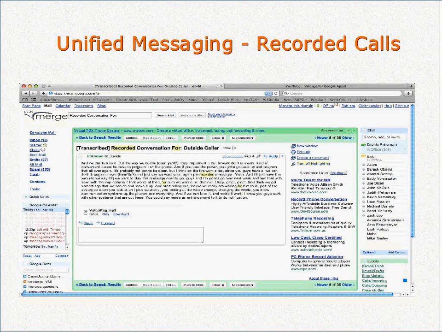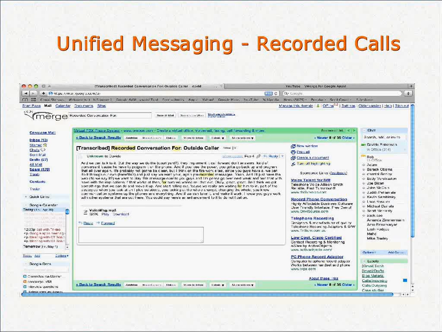And finally, recorded conversation. So when you record a call, we actually tag it as a recorded conversation. It'll tell you who it's from. If the caller ID is provided, it'll reconcile it with your database, your contact list, and then you have an option to even have that conversation transcribed. So you have basically a text record of that conversation.